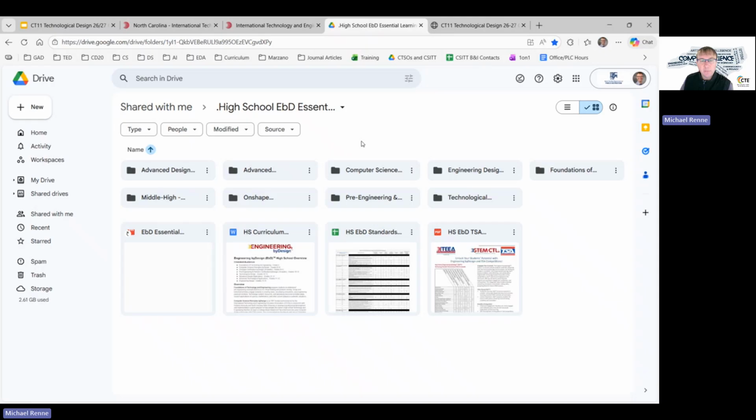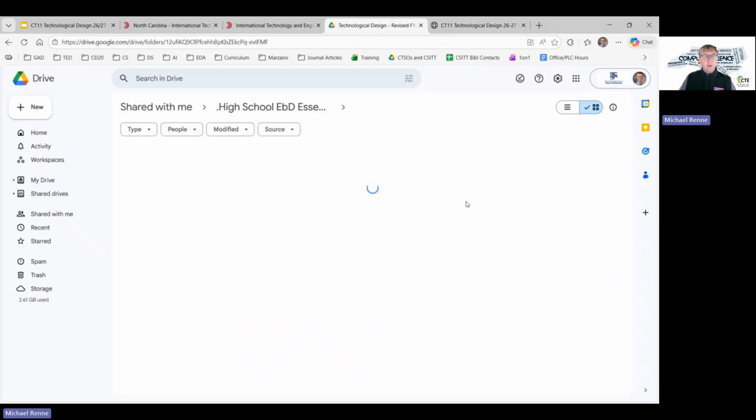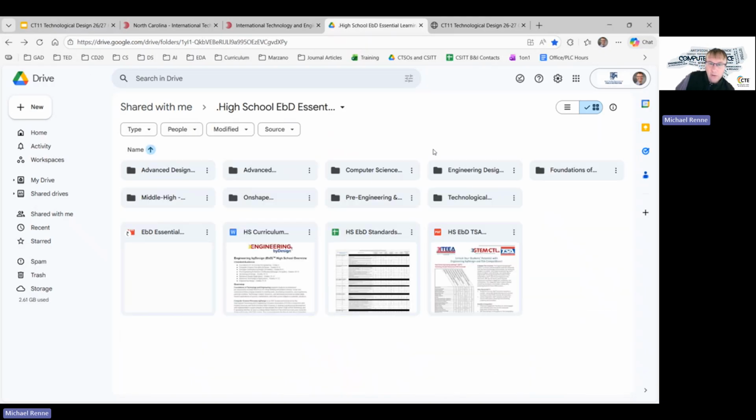When you sign up, you'll ask for the high school curriculum. You can get middle school if you teach middle school as well. When you get the high school curriculum, they give you access to all their high school curriculum. We're obviously concerned here with Technological Design, this one right here. So this is where you'll go. But if you notice, you have CT10, which they call Foundations of Technology. That's here. Some of you might be teaching CT10.